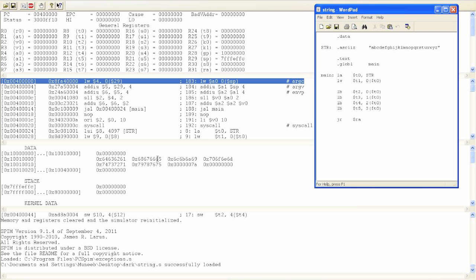and 65, which is the least significant byte of the next word in the data segment, corresponds to E, and then F, 66, G, 67, and so on. Finally, we see that the string ends with 7A, which is the hexadecimal value for Z, and then the 0 terminates the string.